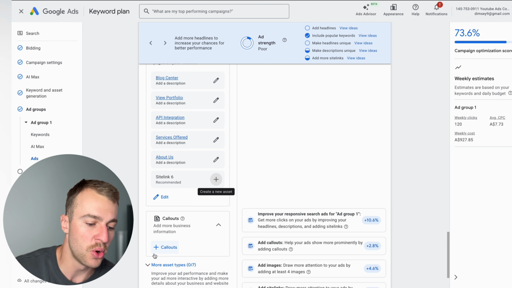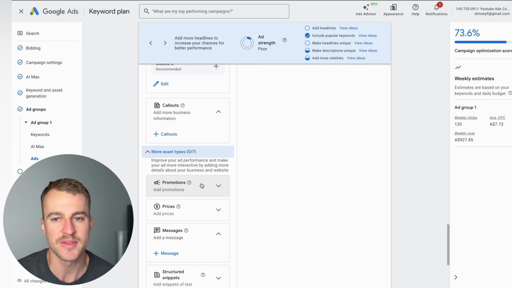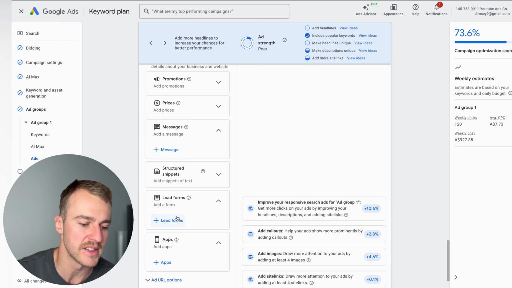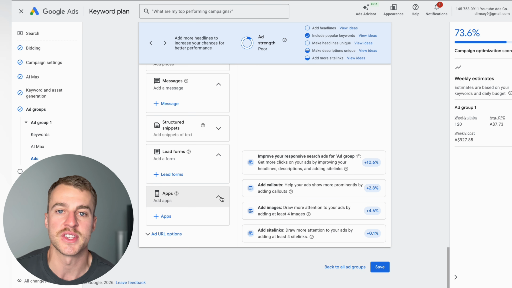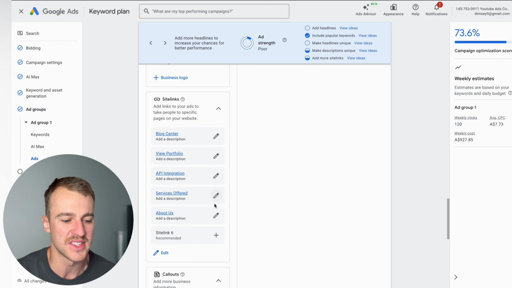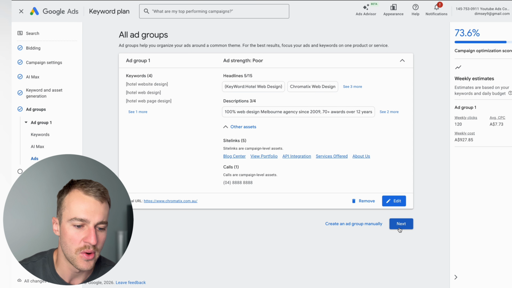Now for callouts, I would not bother with this. It's just absolutely useless. Promotions, if you're running a promotion, but everything else here is kind of useless. Like, you do not want to be using these lead forms. So the main bread and butter is just keyword focused headlines and descriptions. And then everything else here is kind of just not really that relevant besides the site links. So what we're going to do now is tap on save, and we're going to tap on next.